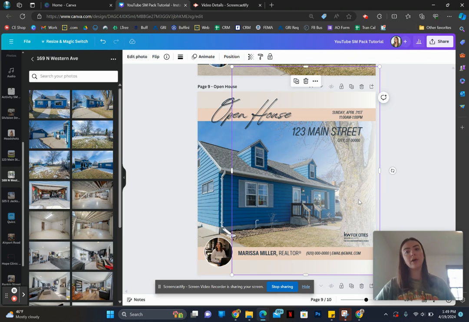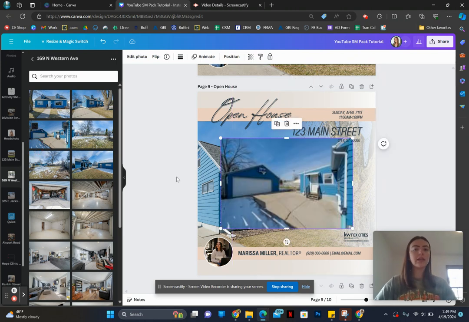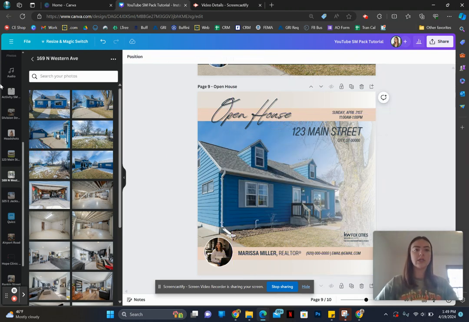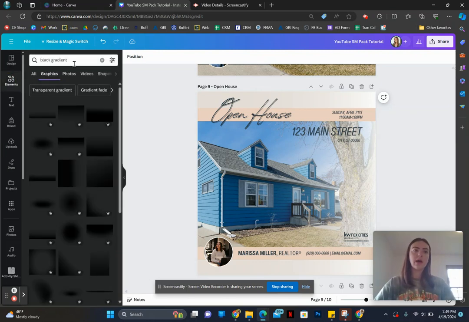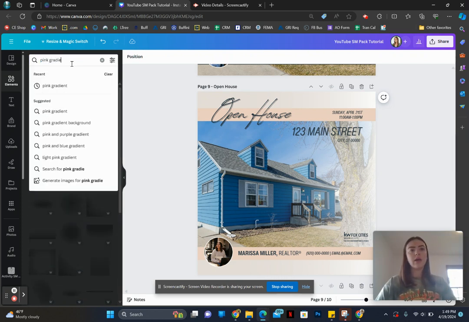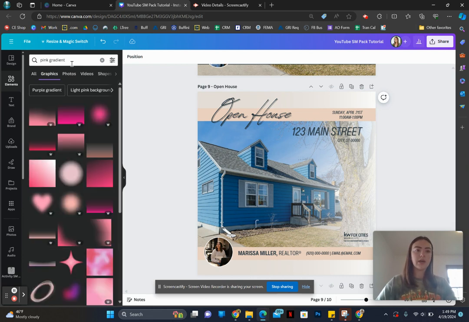So you can keep the white gradient. You can use a different gradient. Oops, accidentally put a picture in there. The way that you would do that is come over to elements and you would just search whatever color you want and then gradient. So if I wanted even like a pink gradient, I could come over here and search for a pink gradient. It'll give me a couple options. So I'm going to leave white in here for now.